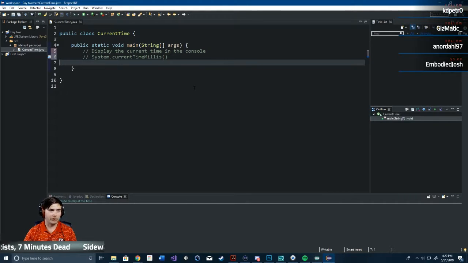Epoch time is the time that Unix computers use, which is how many seconds have passed since January 1st, 1970. And epoch time is one of the most standardized versions of time on the internet, because everything is pretty much synced to GMT epoch time. So this function right here will get how many milliseconds it's been since January 1st, 1970.